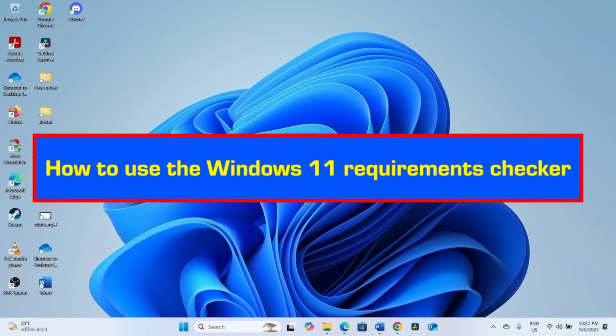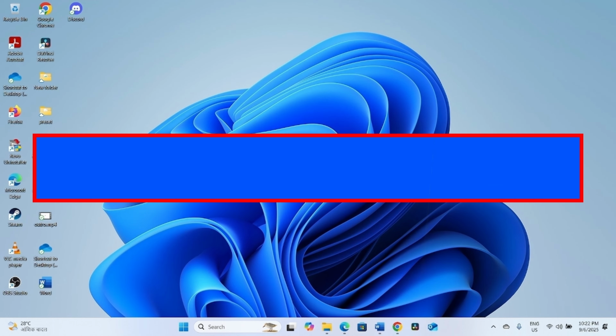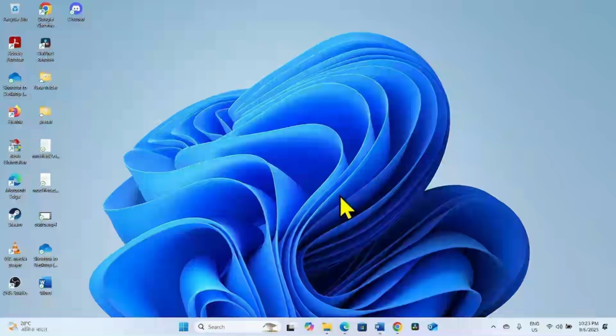How to use the Windows 11 requirements checker. Hello friends, follow the steps to use the Windows 11 requirements checker.